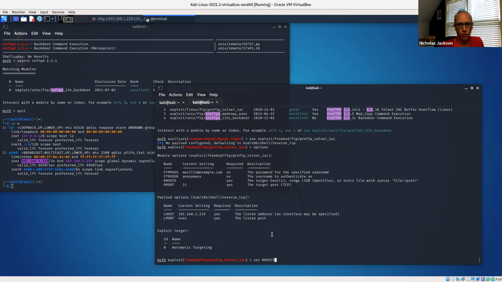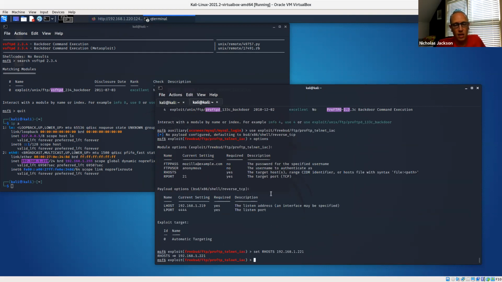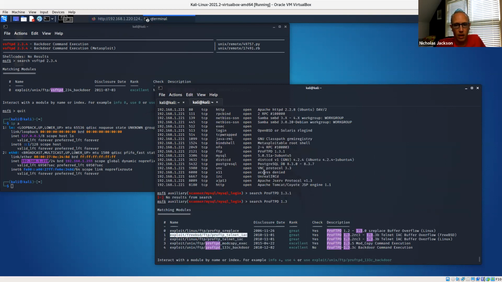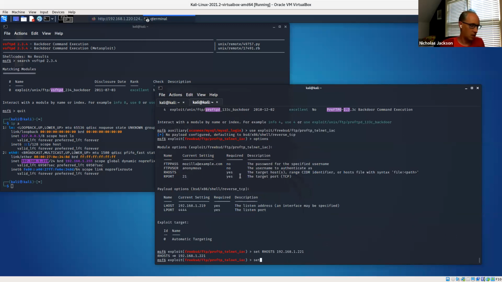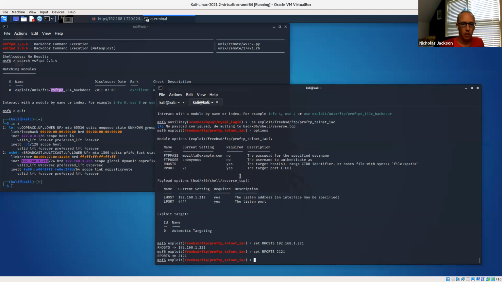Okay, we have to set our host correctly. The other thing we have to do is set our port. The default port for FTP is 21, but if we look at services, ProFTPD is running on port 2121. So we have to make sure we set our port to 2121, and then we should be able to try exploit.